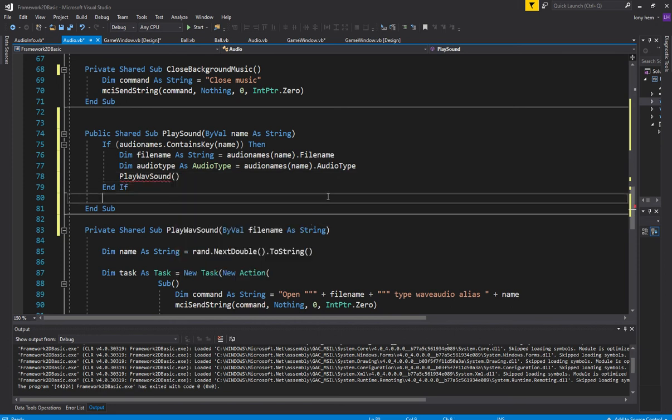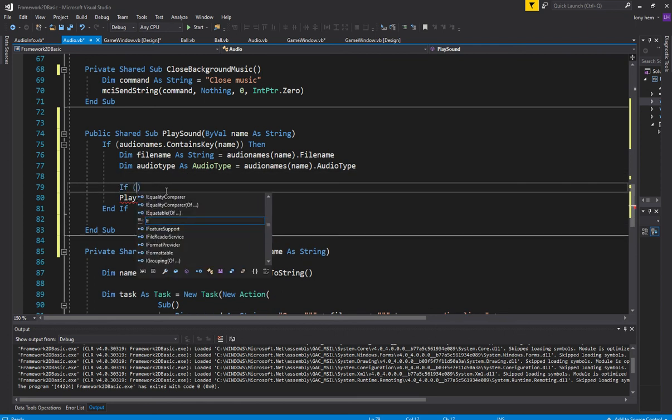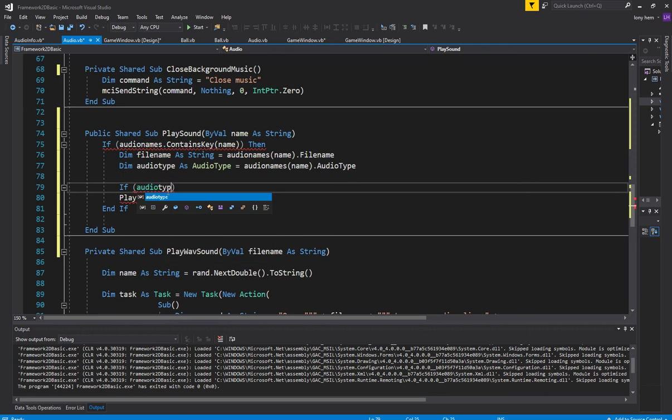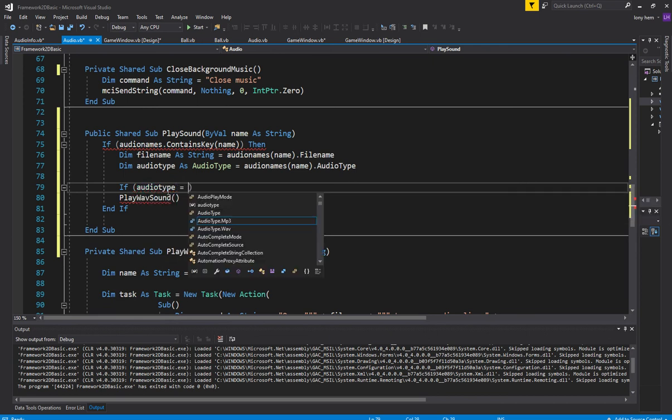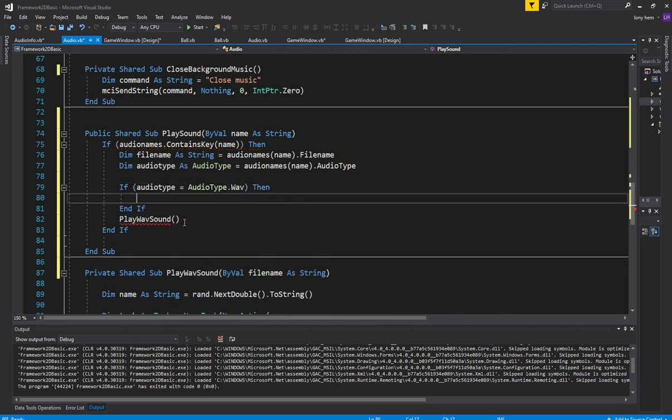Alright, play a wave sound. Now, because I'm going to play a wave sound, when I extract the audio, I need to check if the audio type is a audio type of a wave. Then I'm allowed to play the sound. Else, it won't work anyway.